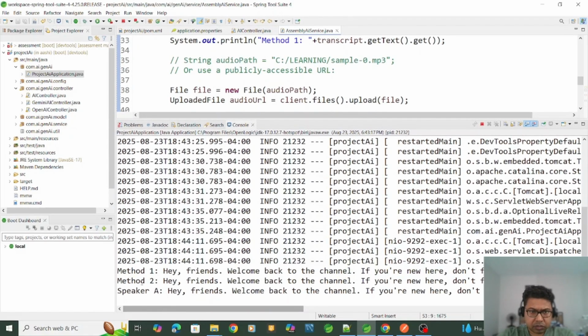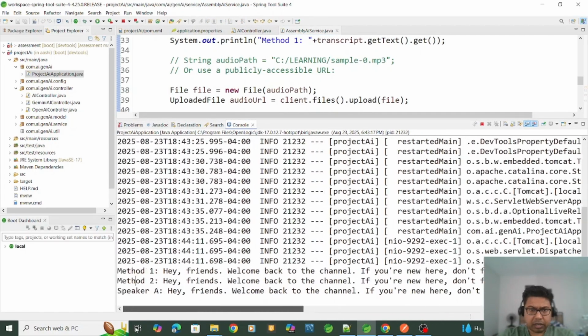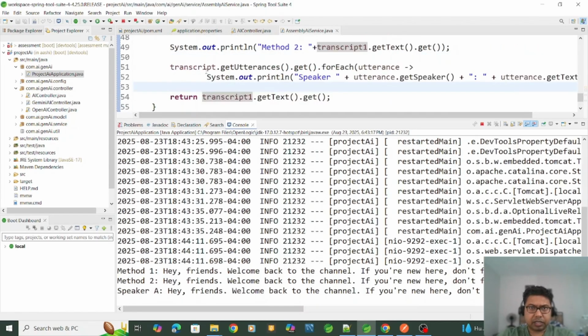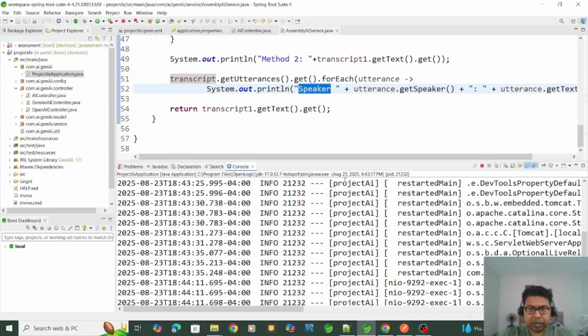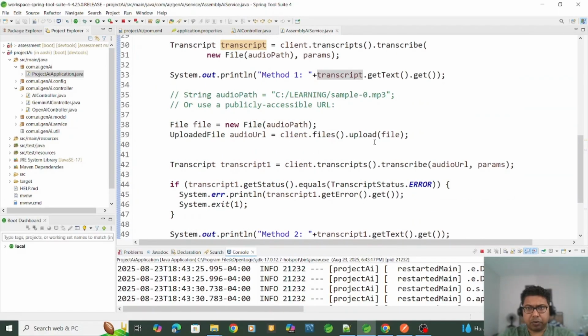You see, method 1 and method 2 have printed exactly the same thing. And the third one is this one, which I explained, transcript.get utterances. So now we can see, right, the two ways we can use this. Either we can pass a file or we can upload it to AssemblyAI and get that audio URL, and then use that audio URL to call the transcribe method.